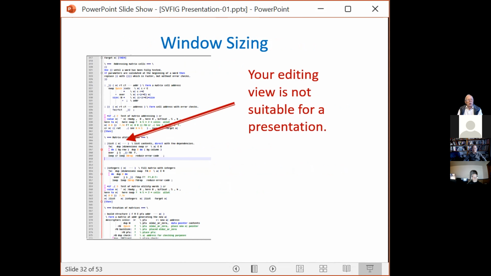Now let's talk about window sizing. Back to that example I gave a moment ago where you're showing a full screen full of code and you want to emphasize one point. It's very hard to scroll through code and know where the viewer is looking. You know exactly where you're looking, but you don't know where the viewer is looking.